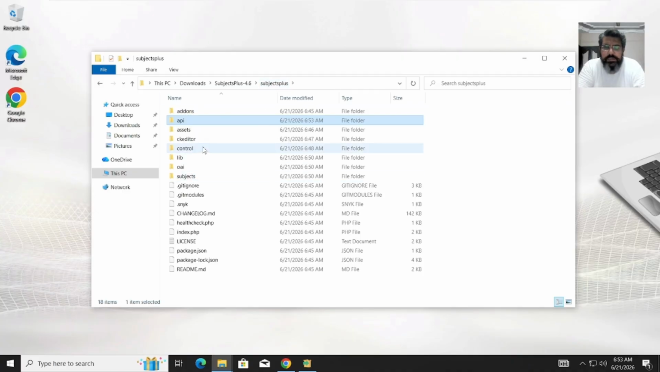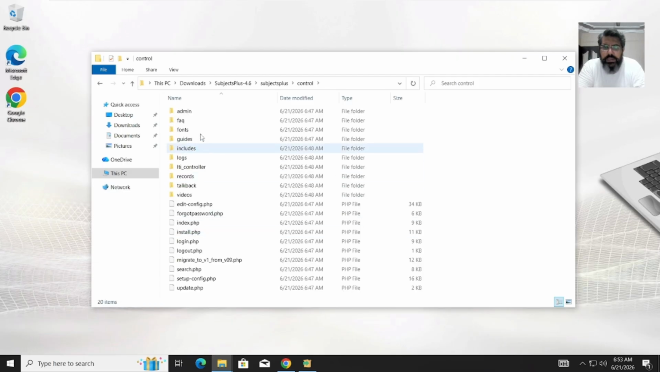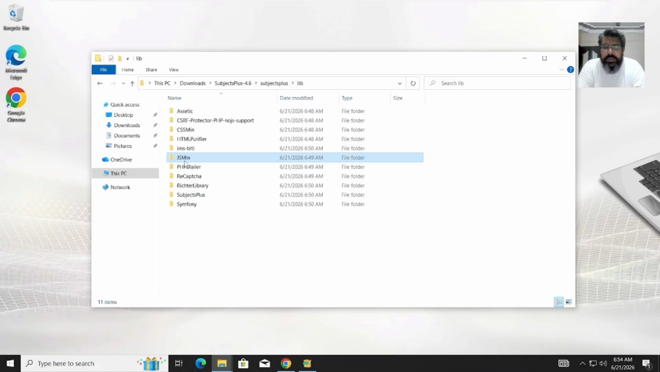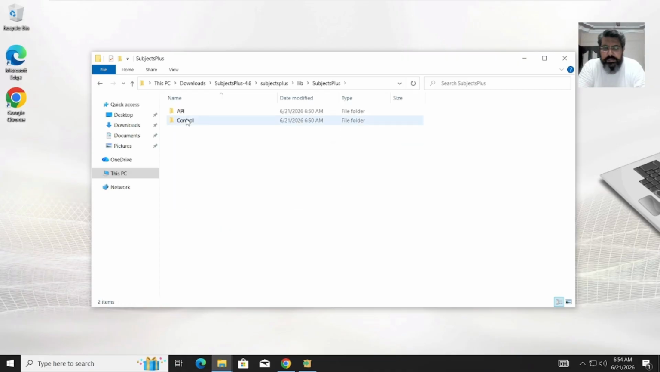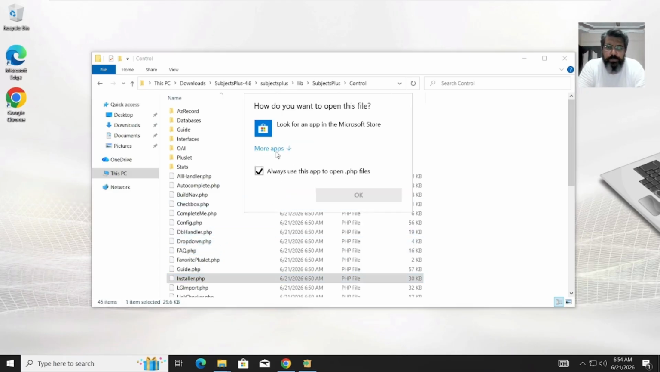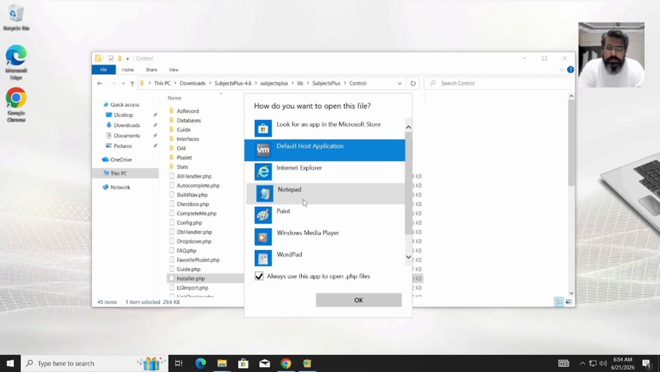Now, the next thing is you need to go again into the folder, not the control folder, subjects plus, and there you will see lib. In lib, you have subjects plus again, and there control. In control, you will find the installer.php file. You can open this file in Notepad like this.